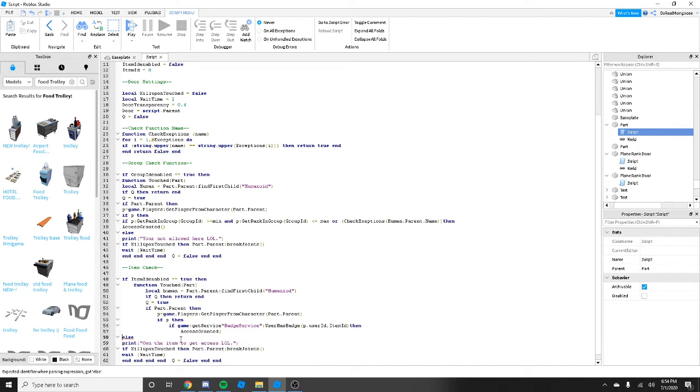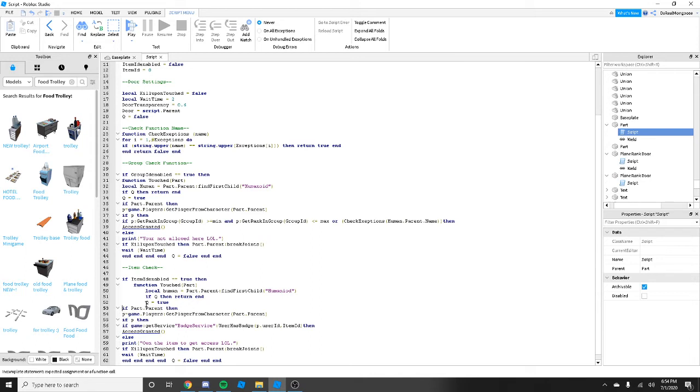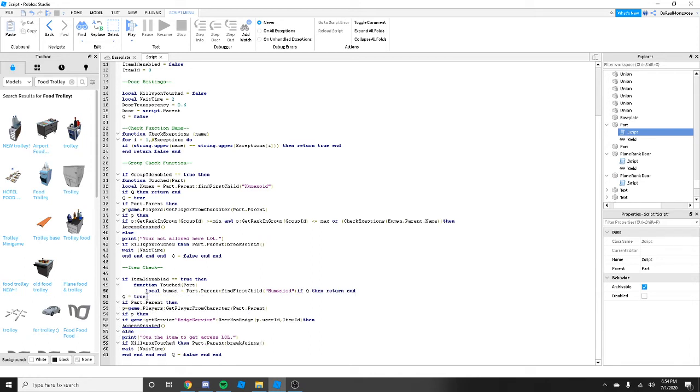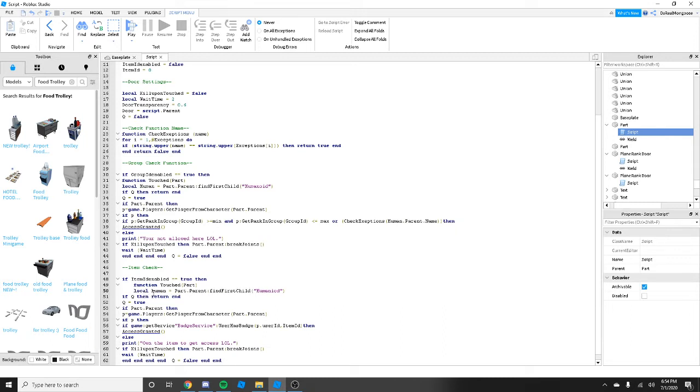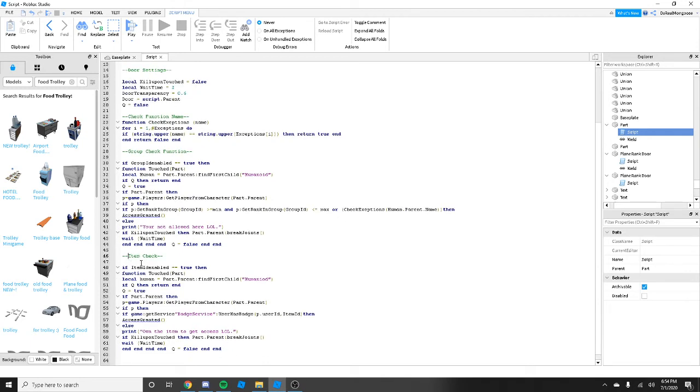Alright, else is still going to be... oh wait, access granted shouldn't be like that. Oops. Access granted is going to be like that too. Alright, now that you're done with this, this is going to be the false item check, alright? This is going to be the true, so this is actually going to let them in. True item check.